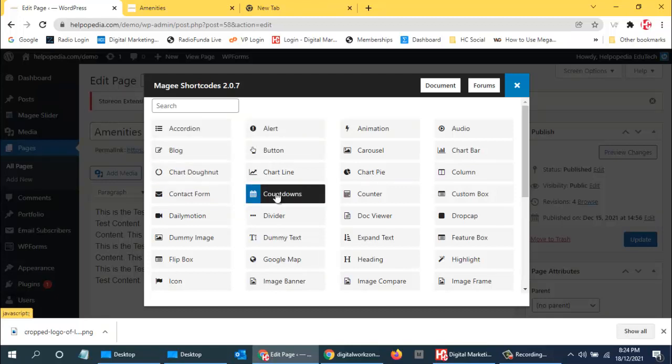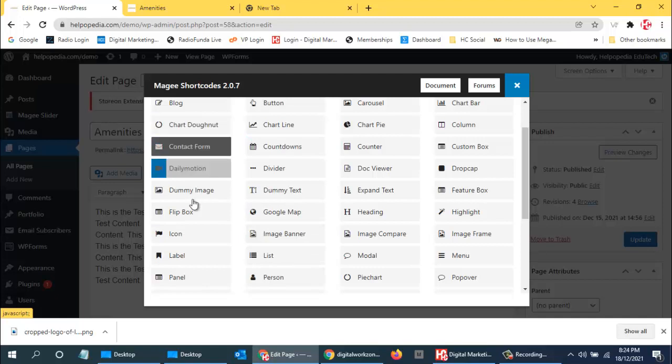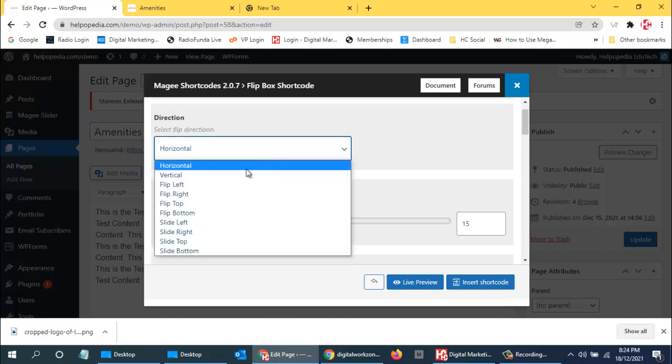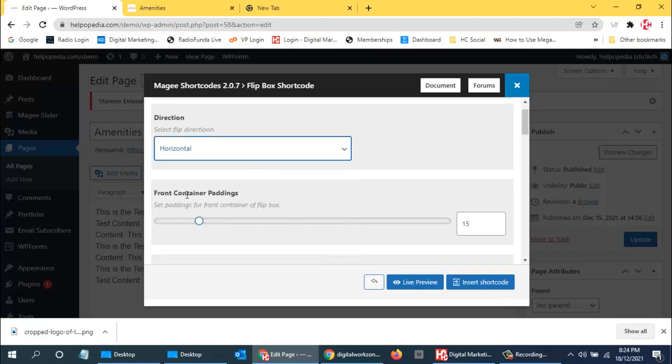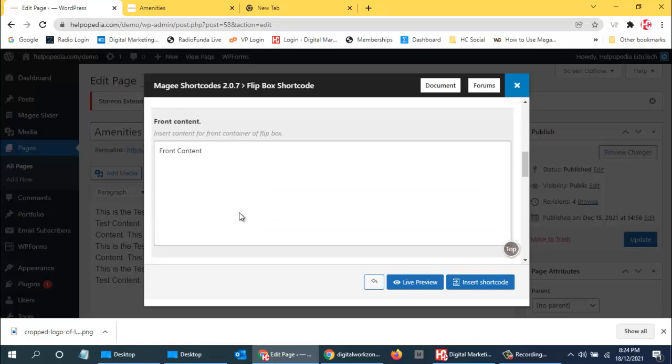Let me see how it works over here. I will use panels. Flipbox also is there, so I can use flipbox, horizontal flipbox or vertical flipbox. So I'll use flipbox horizontal, front page container padding 15. Okay, so I'll use this color. This is the front color and this is the font color. And then over here I can add the content.